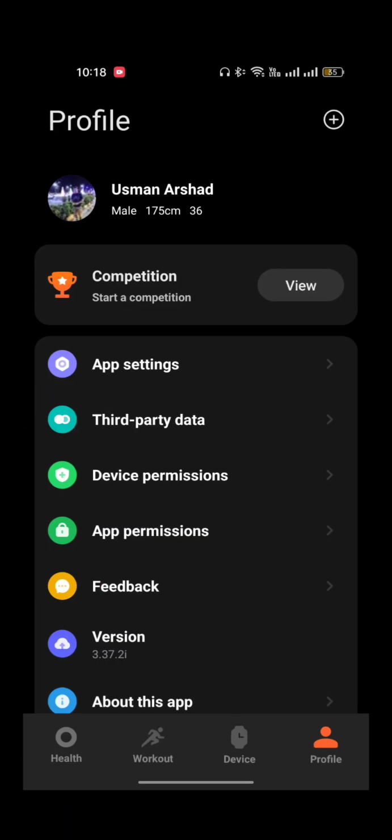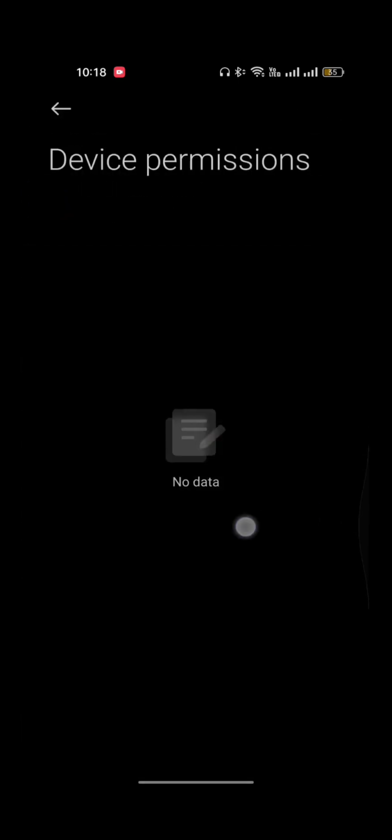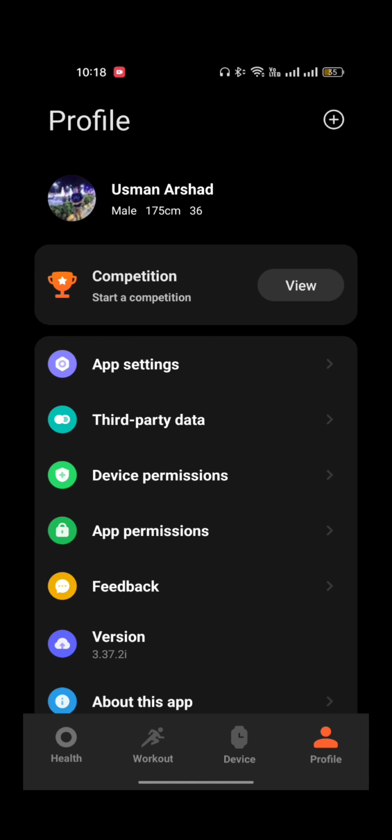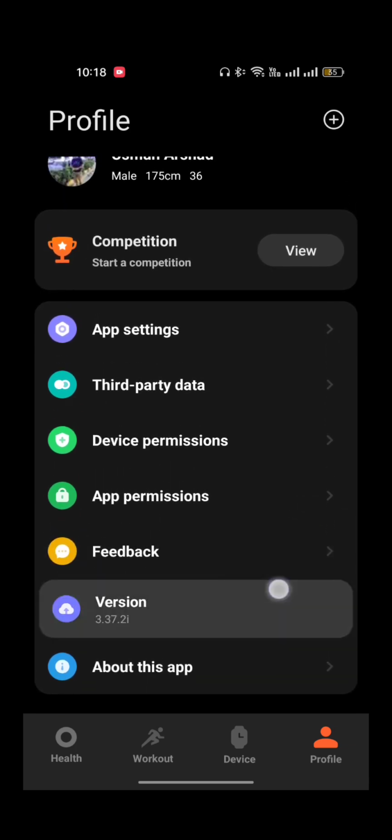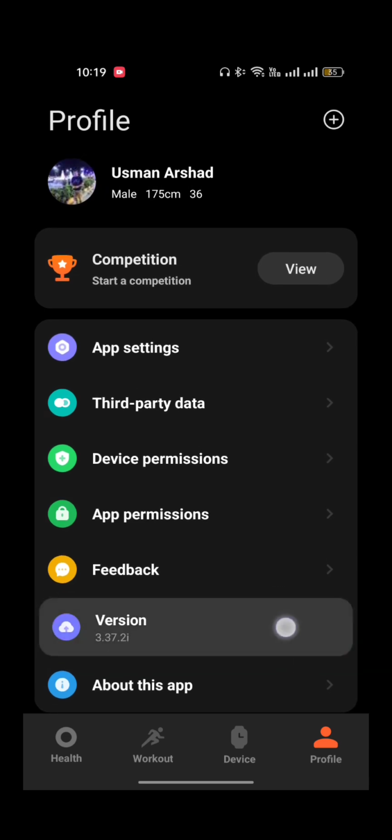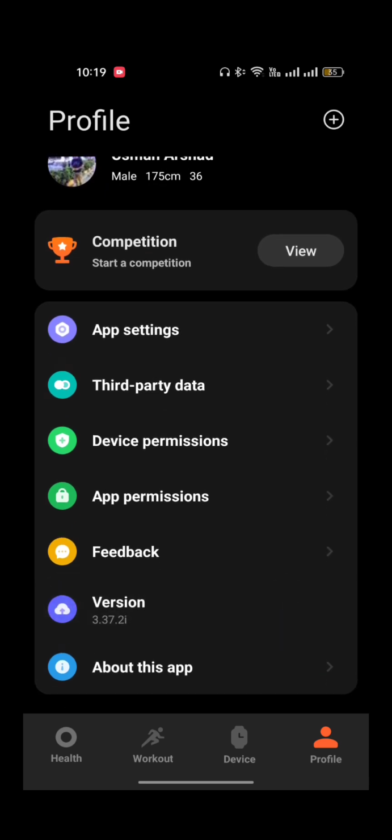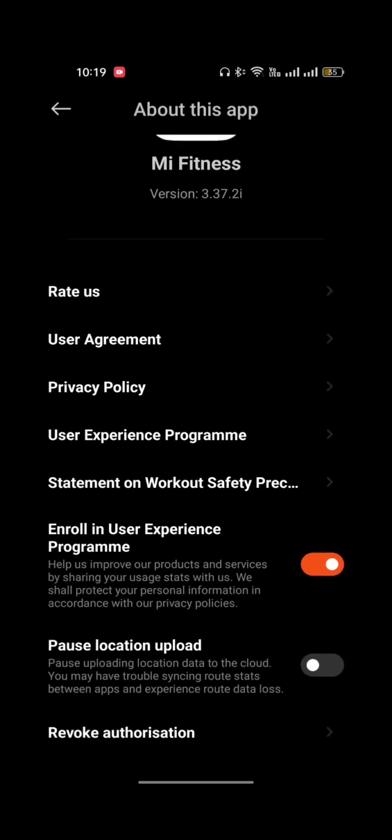And device permission is the most important thing, and people make a lot of mistakes there. To get accurate data and not miss anything, you have to give all the permissions to your Mi Fitness app, right? So that it can sync to the wearable device. The feedback you can do, the version is 3.3.72i. This is the version of the Android app, not of my wearable device. About this app, you can see over here.